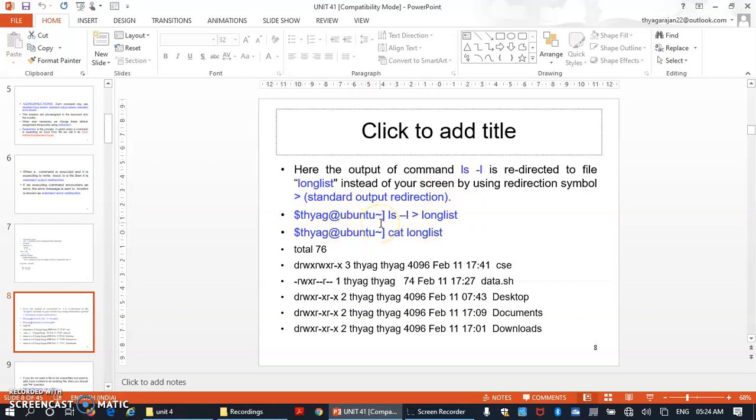Take for example, it is my prompt in my Ubuntu Linux. ls minus l gives a long list of my present working directory. Here I am trying to redirect the result into the file we call long list. Then I use the cat command to display the content present in the file long list. Here I get the output, so this is the long list, ls minus l, of my present working directory.